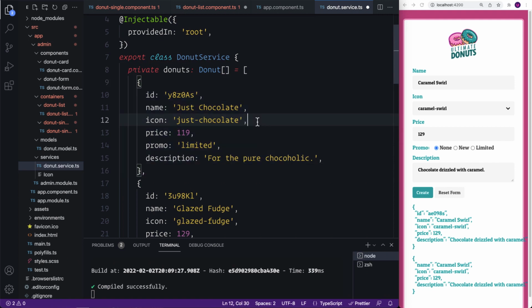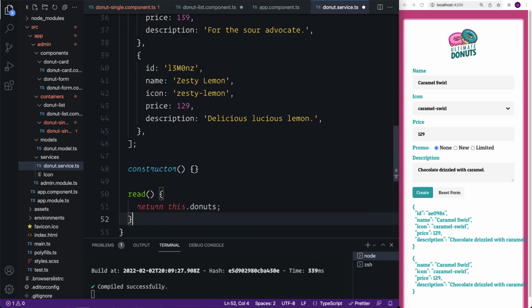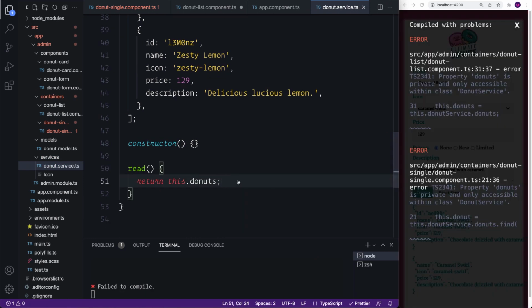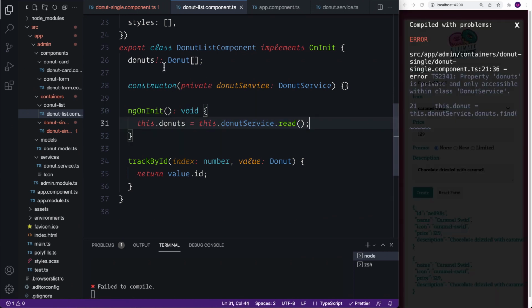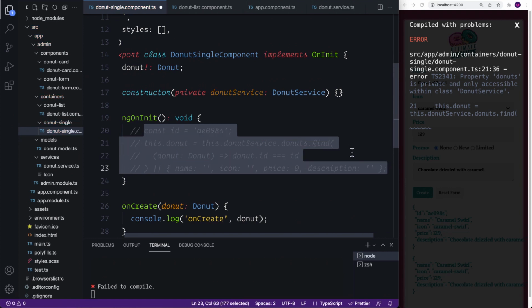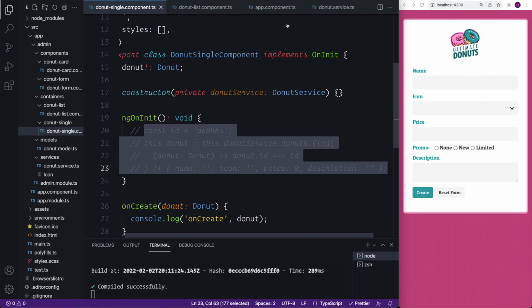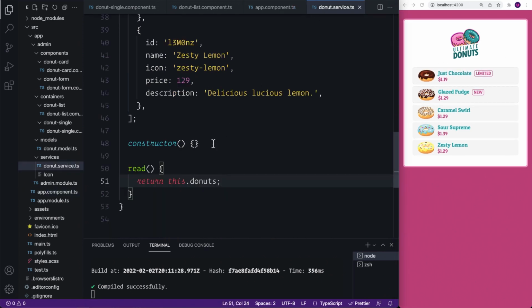So what we want to do is just set up that read method first. Underneath our constructor, we can say read, and all we can simply say is return this.donuts. So that's pretty simple. That then returns us all of our data. We can press save. We can go back to our donut list. You can see that we're not having any red underlines. However, our donut single component is now having issues because we're accessing our private donuts property. So let's comment this out, jump into our application component. We'll switch this back to donut list, and you can see that we now have the exact same as we did before, but we're using this read where we're returning this.donuts.